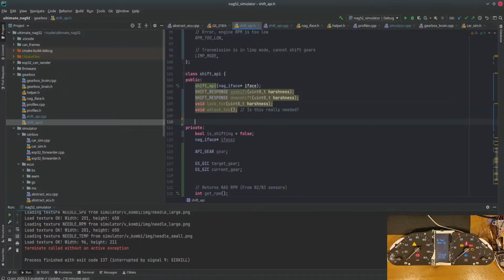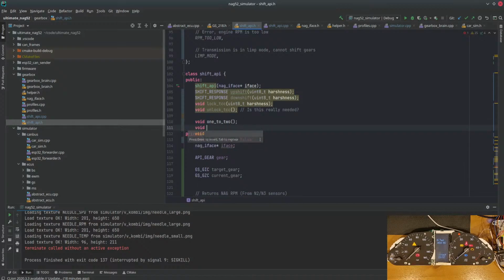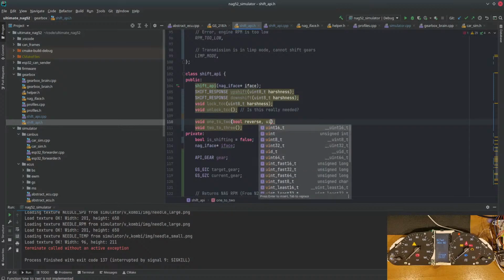So we're going to need some additional functions here. Void 1, 2, 2. Void 2, 2, 3. No, this is... Let's actually do a bool reverse. So reverse will mean it goes the other way, where it goes 2 to 3, because it's the same solenoid actuation. Bool reverse.